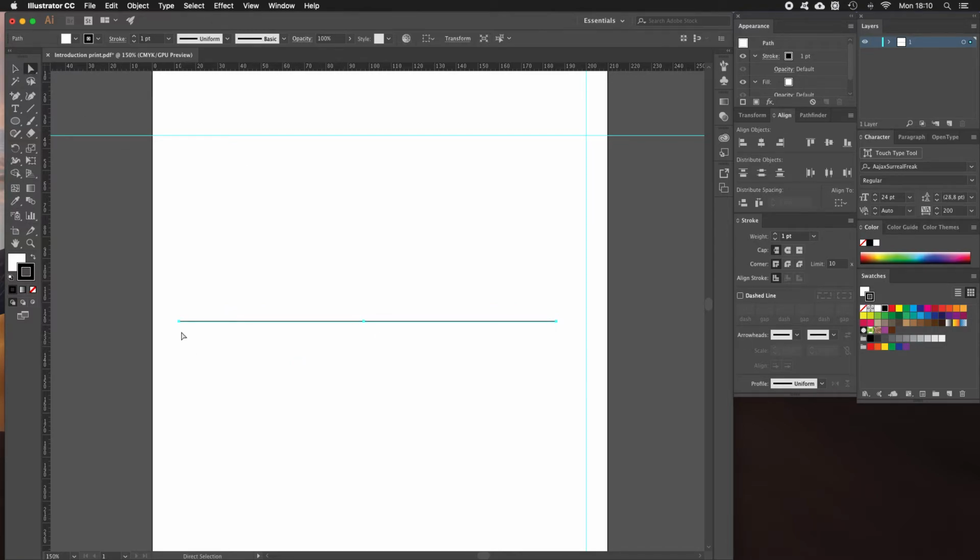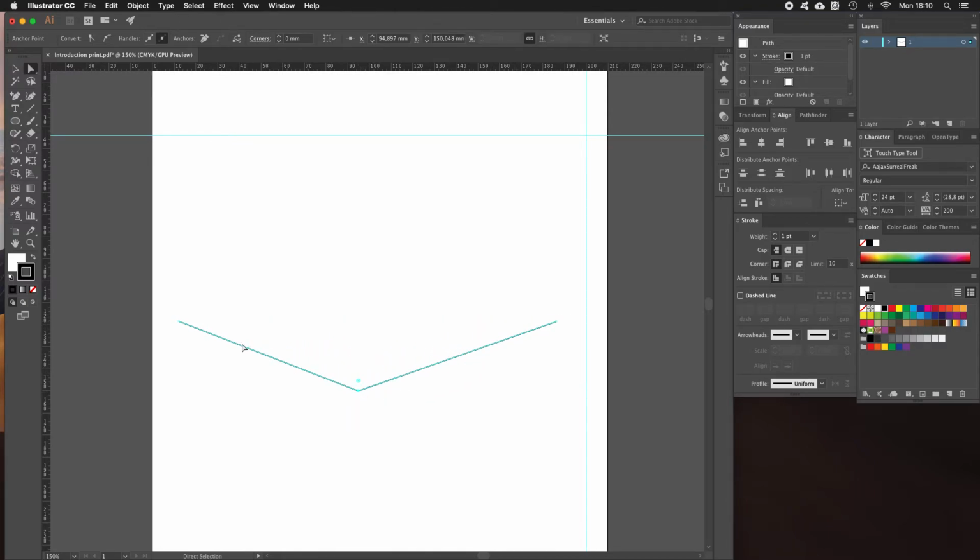So you can see my anchor points would be this one on that edge, this one in the middle, and this one at the edge. So how do we create a curve? Well, I'm going to select the middle little anchor point that I've got with my direct selection tool. I'm going to click and hold, and I'm going to drag it to the apex of my curve.